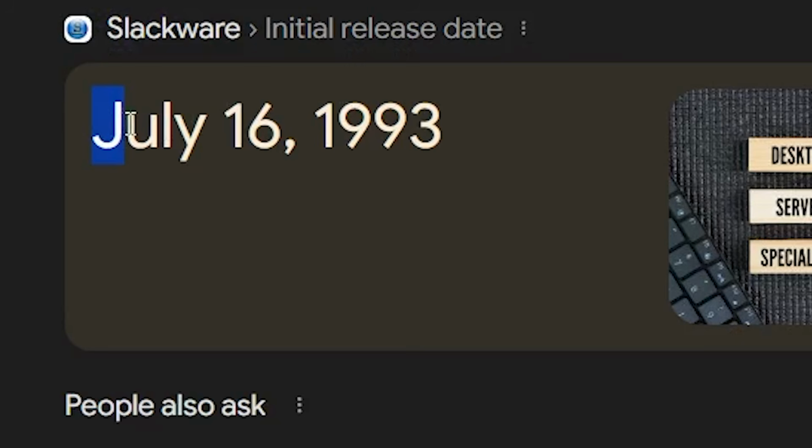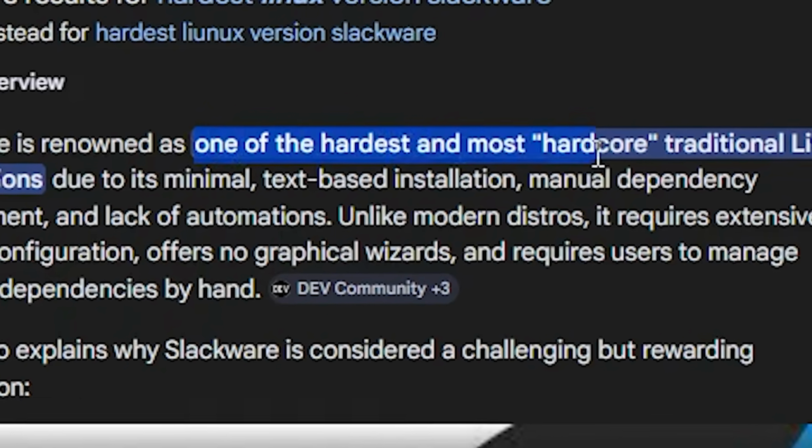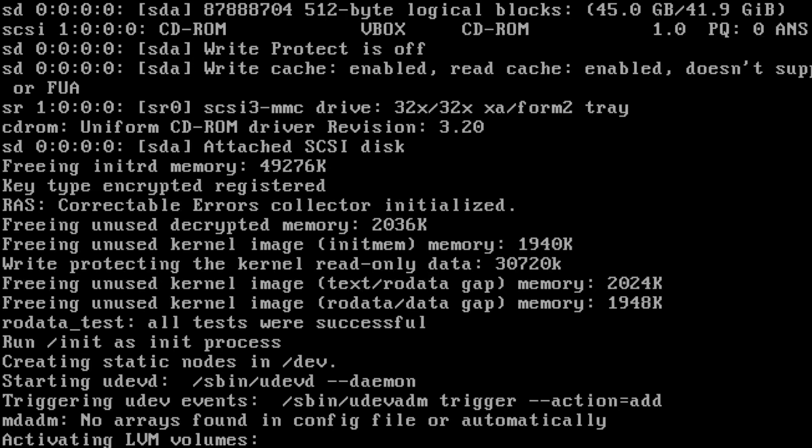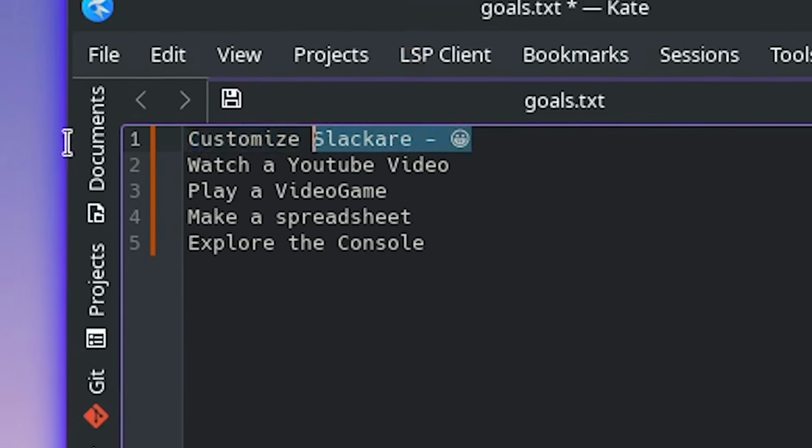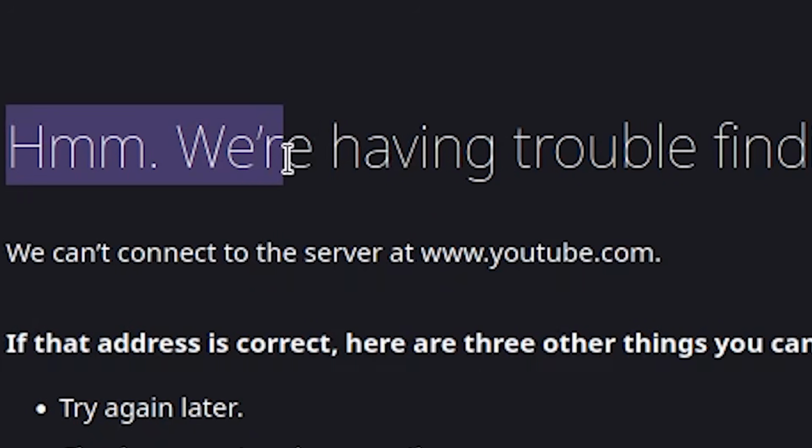This is Slackware, the oldest Linux distro and the hardest one to use. To even install the OS, you need to configure everything manually. So I got curious, could I actually use it to do my daily tasks, or would I break my computer in the process?